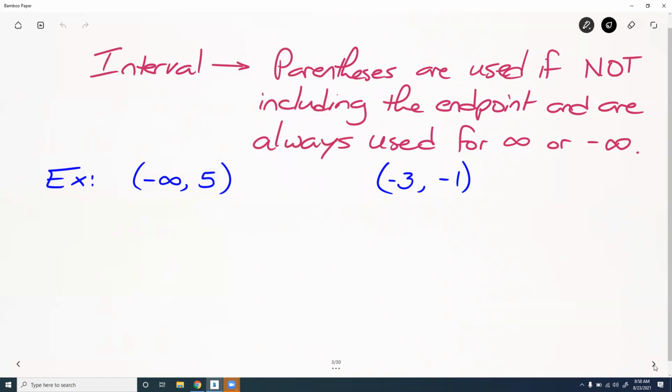So here are two examples of what an interval notation may look like. Now, if you're familiar with ordered pairs from graphing, like an XY point on the plane, that's kind of what this looks like. But that's not what this is in this context. This is the set of all numbers from negative infinity, strictly less than 5. I'm using a parenthesis here, so this is not including 5 in the set. So if I wanted to say this in words, this is all real numbers less than 5.